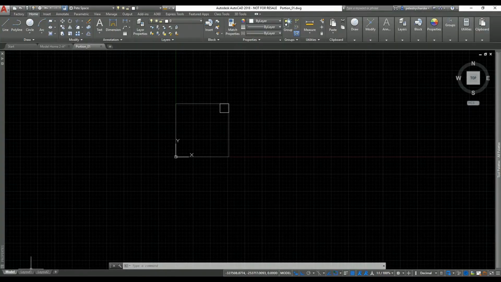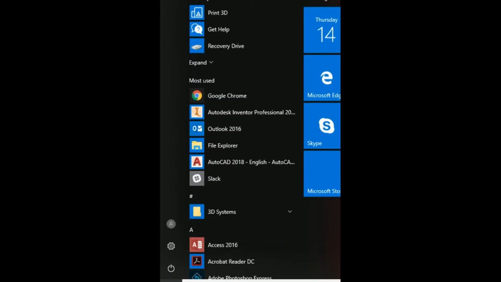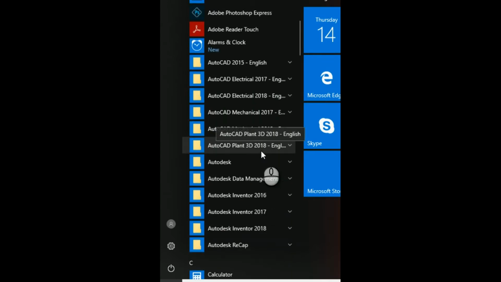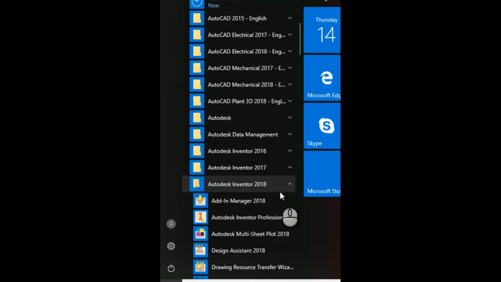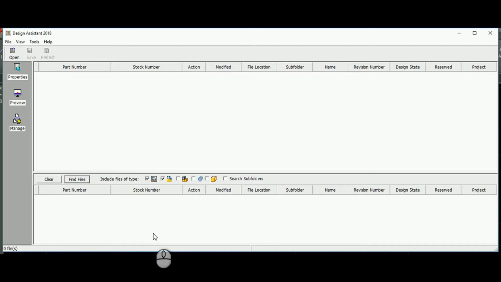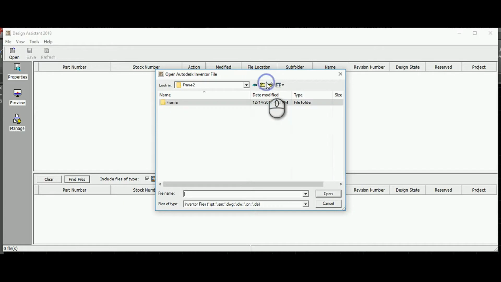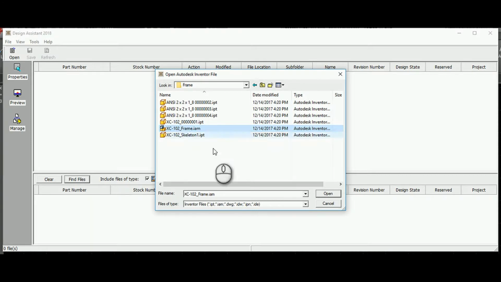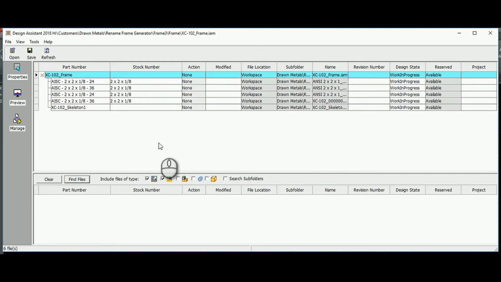And then I'm going to load up, going down to Inventor 2018, I'm going to find the Design Assistant. So now I've launched the Design Assistant right from the Windows Start menu underneath the Inventor 2018. It just happens to be the version I'm using. And I'm going to go ahead and open up my frame assembly. So I have to find my frame assembly. Here's frame 3, frame, and there is my subframing assembly. And I hit open, and this is where we have access to the metadata, the file names, etc.